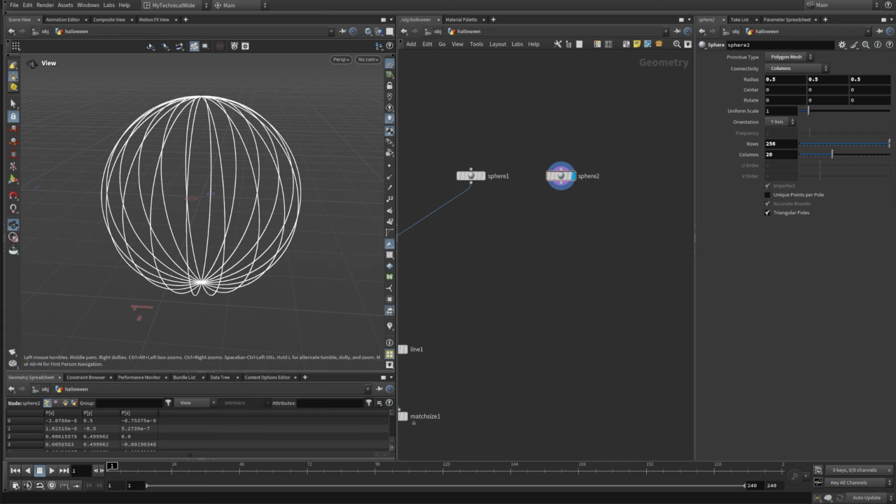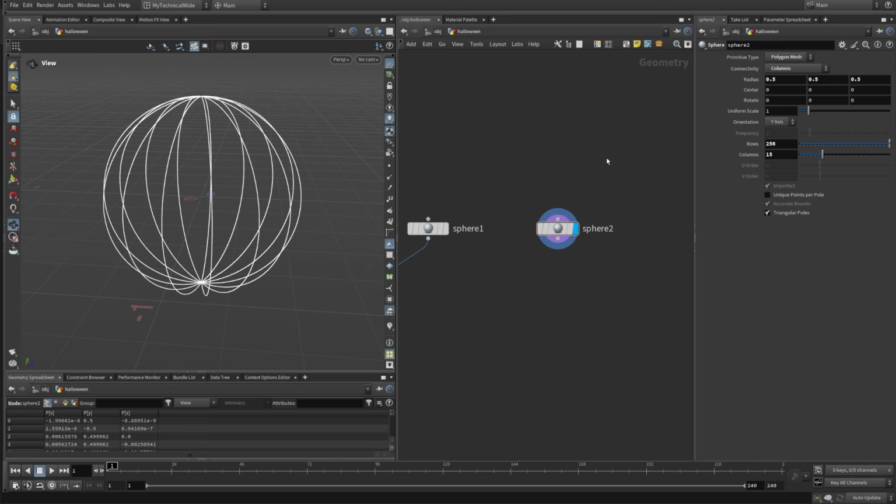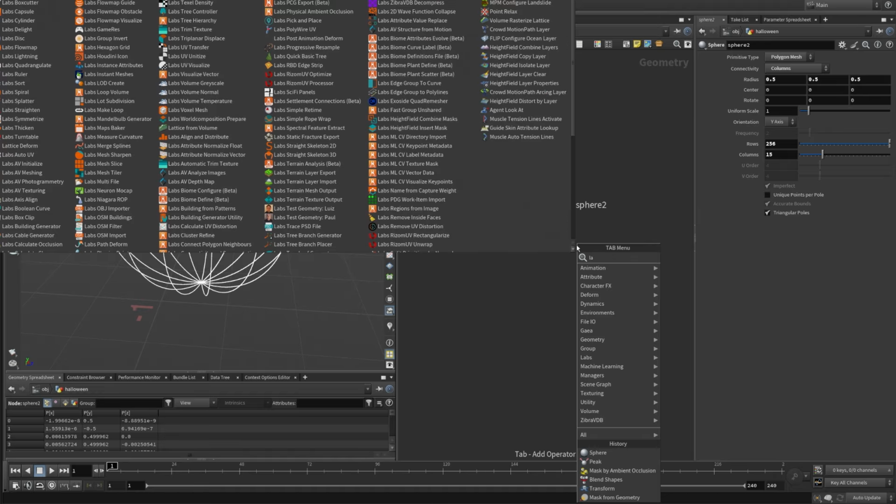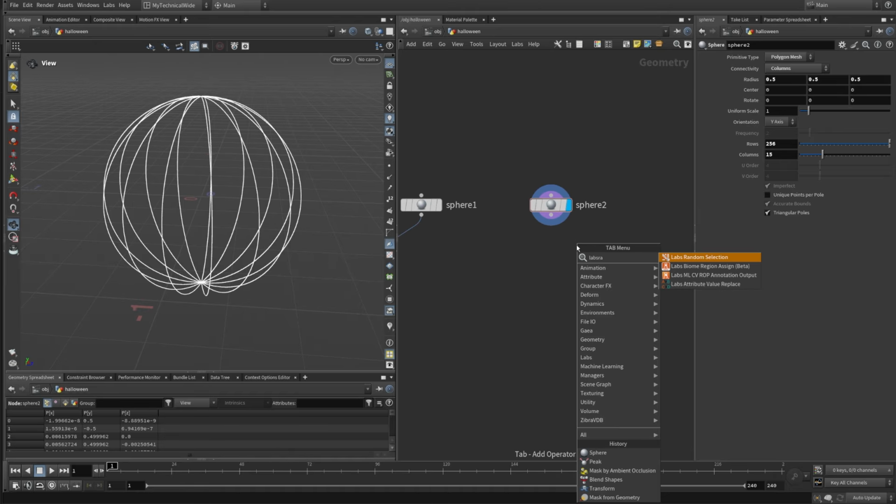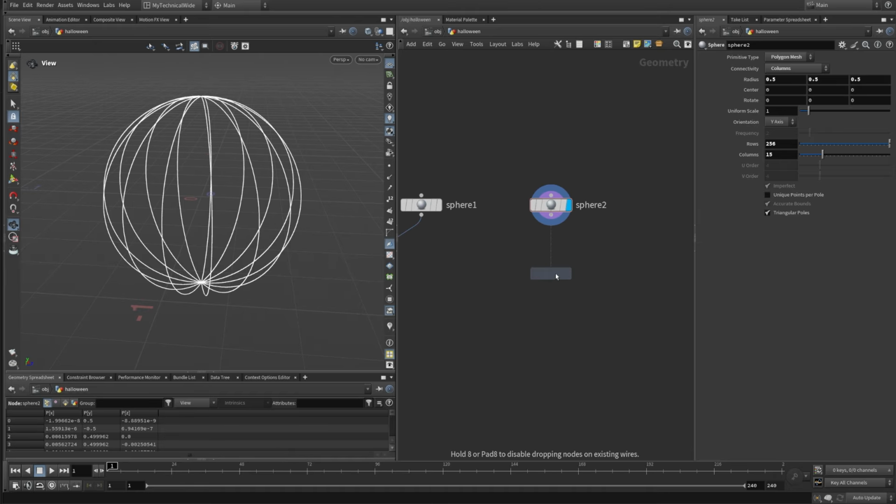Okay, so basically here, maybe even we can do 15. There are two ways to do this. The simplest way is to use labs random selection. So we're just going to press tab and type labs random selection.